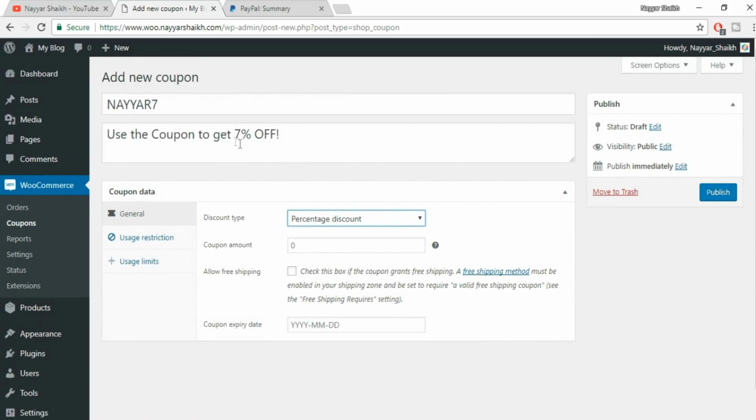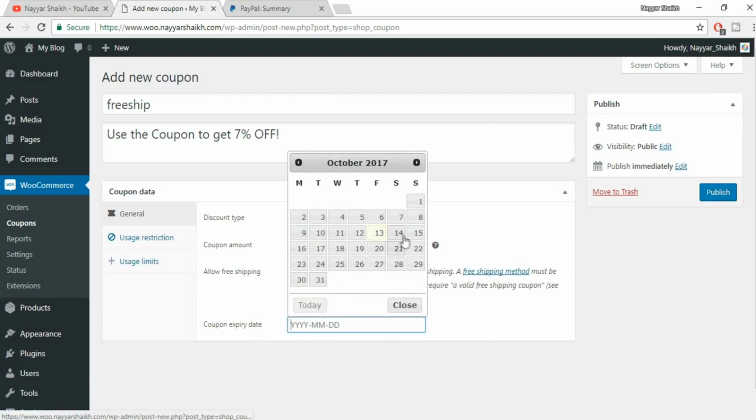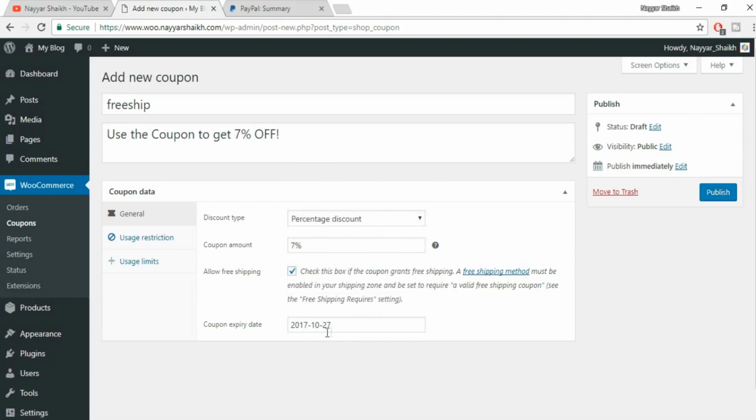Percent discount is basically, here we have set a 7% discount, so we'll put in 7 over here. This option says if you have created this coupon to allow free shipping, you can enable this. For example, I can name this coupon as free ship. Whenever anyone uses this coupon, he will get free shipping. You can put an expiry date on this coupon. You can select any, for example this is available only for 2-3 weeks, so you can select that. You can click on publish for now.